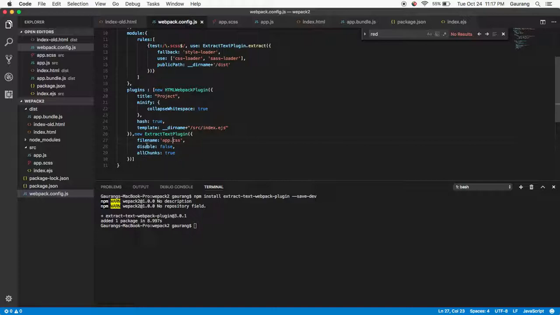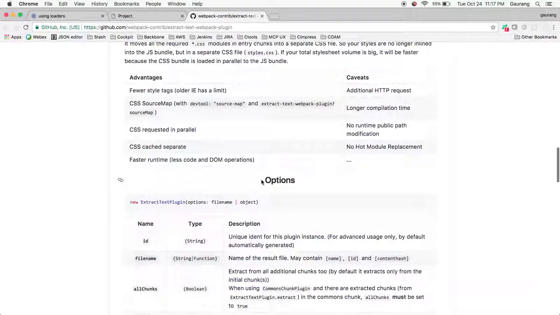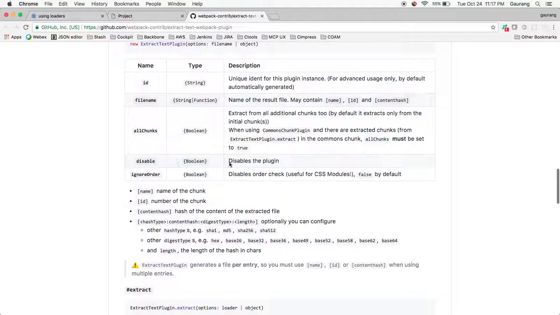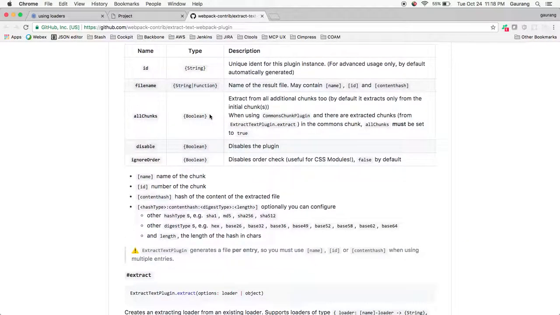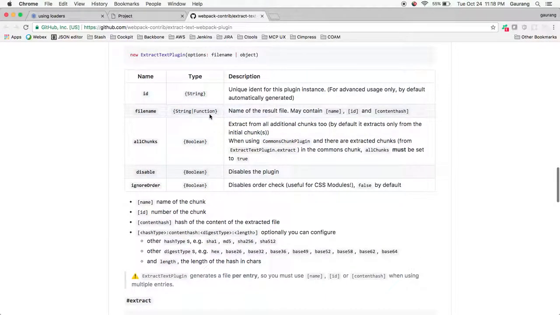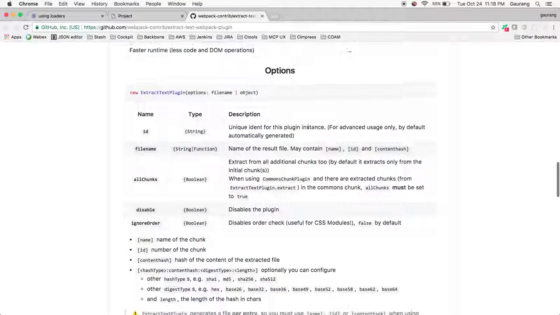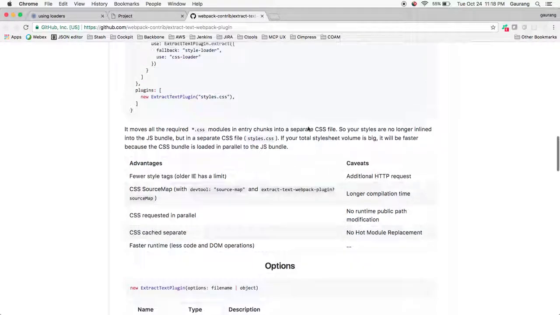So this particular configuration, you can have a look at it over here. Disable false means it disables the plugin otherwise, and allChunks extracts all additional chunks; by default it extracts only the initial chunk, and it must be set to true. This is expected from the extract plugin. So this is nothing but a brief explanation of what configuration these people are using.